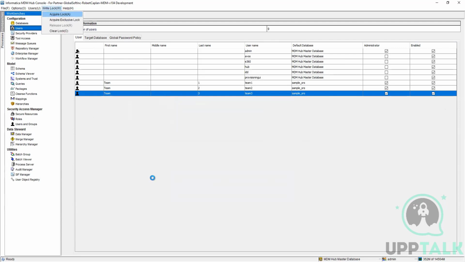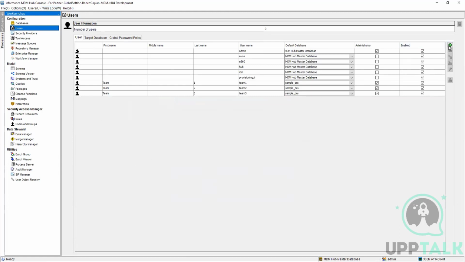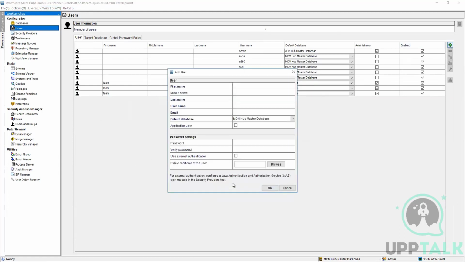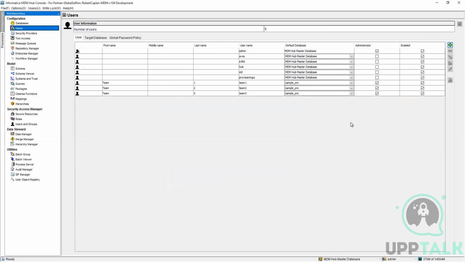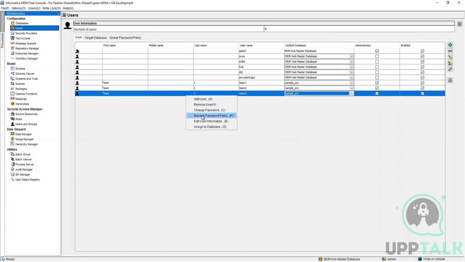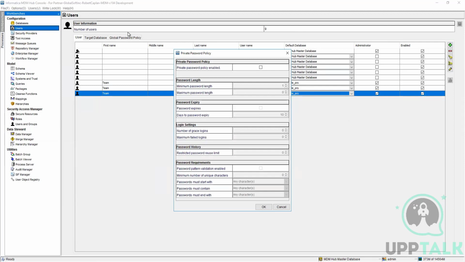So if I acquire the log, you can see I can create the users from over here. All these bold ones are the required fields, and you can utilize them. And this is how we can assign a default database. And for the password policy, if the global policy is enabled and we want to enable a private policy, then we'll just go over here, click on this, and update accordingly for system users.